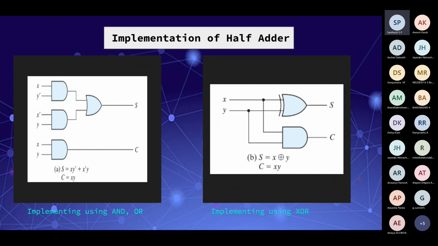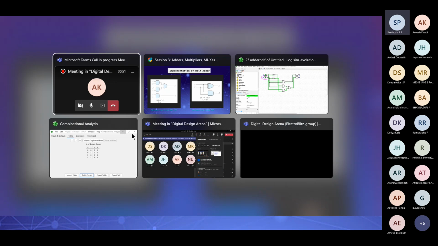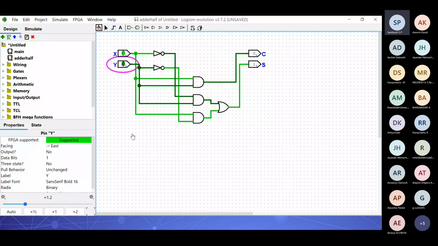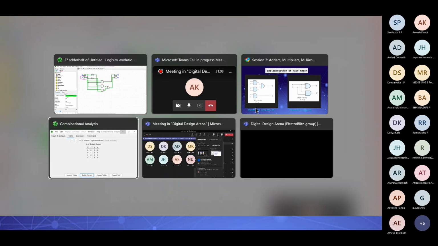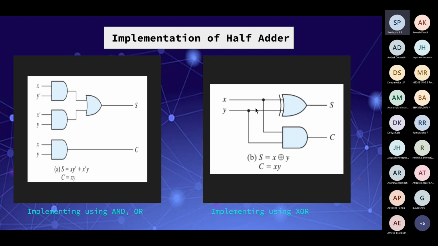So these are two different representations of the half adder. The expression S equals xy' plus x'y can also be written as S equals x XOR y. So instead of using these NOT gates and AND gates for the sum, we can use an XOR gate directly to get the result. So we can also do that. We can implement the same half adder using a different gate system.